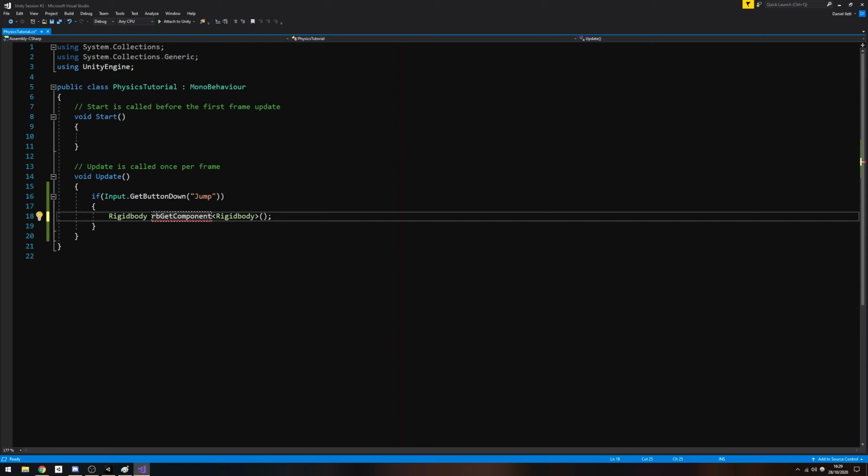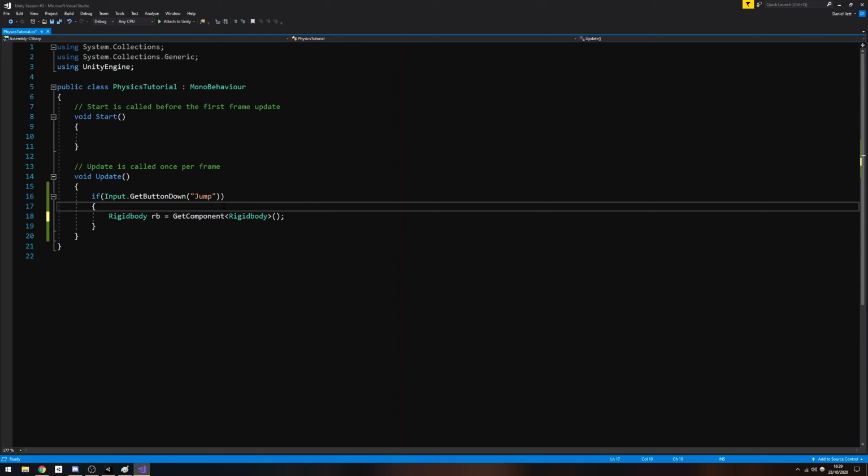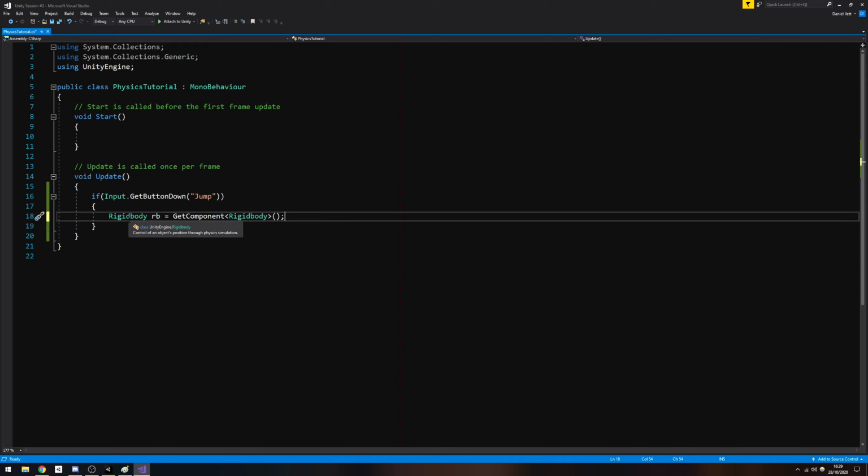I'm going to just call it RB, and then say equals get component rigid body. So the get component method is returning a rigid body, and then we assign this to a variable, and I've named my variable RB for rigid body of type rigid body. So the syntax to create a new variable is type name, and then you say equals something that returns that same type.